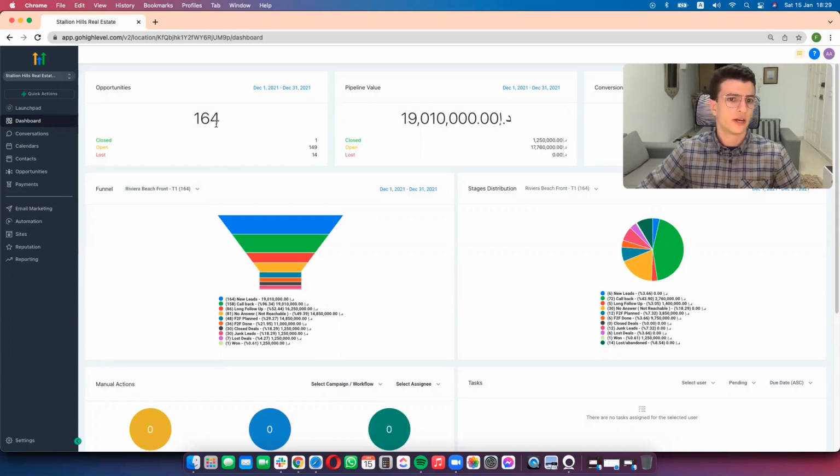As you can see here, within the first month, actually 164 leads were generated within the first 4 weeks of testing TikTok ads for our client, right? And we have built a pipeline worth 18 million dirhams worth of deals.